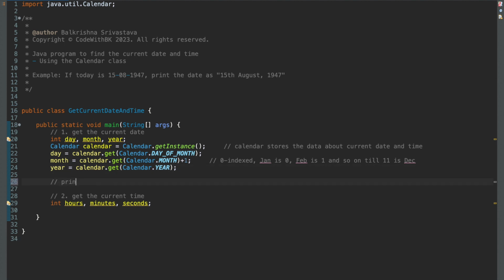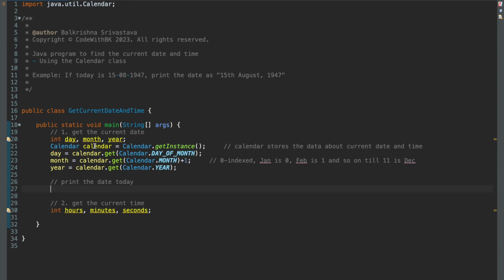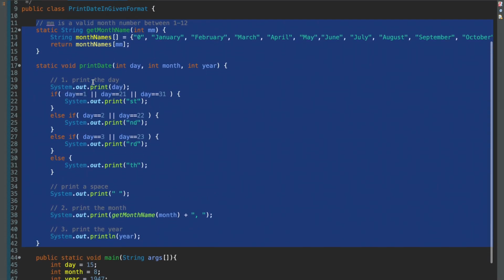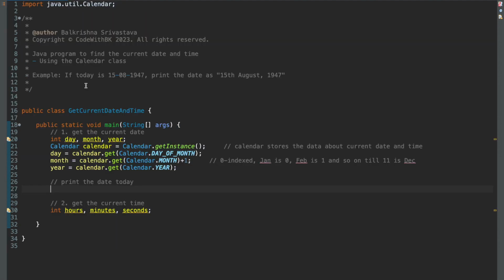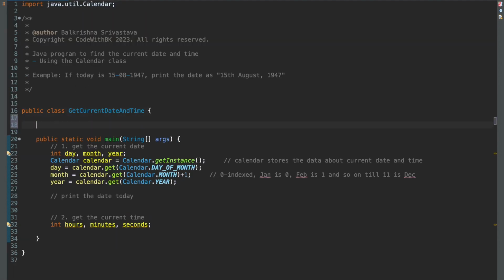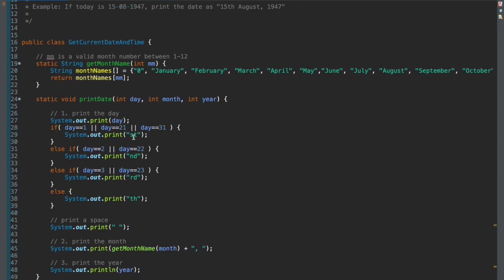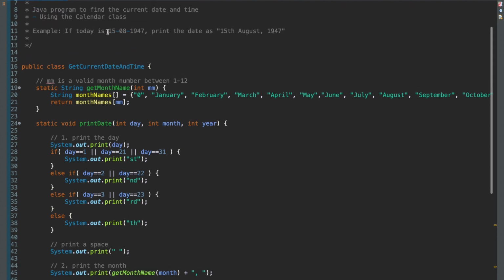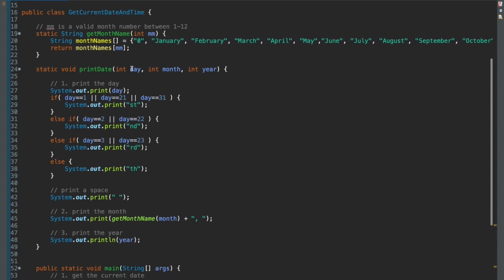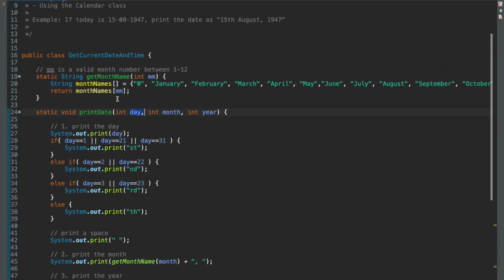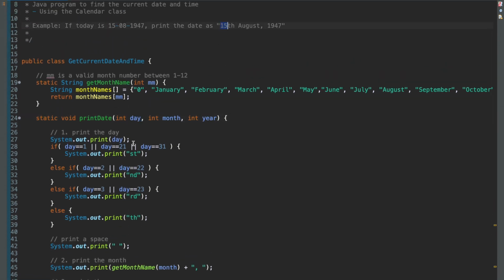Now we print the date today. In order to print the date, I will use these two functions, and this is something that I've already explained, so the link to that video I'll add. This simply prints the date in this format. So this is basically printing the day first, which is this value. Then it prints TH, ST, ND, RD.